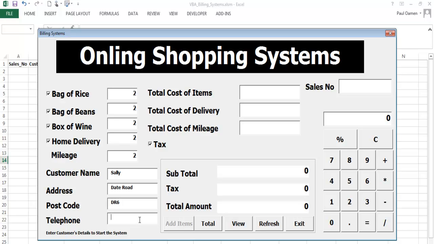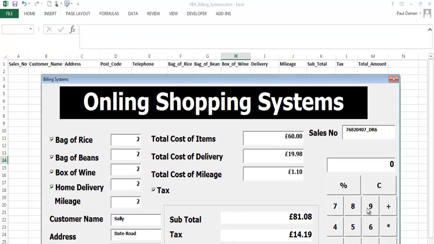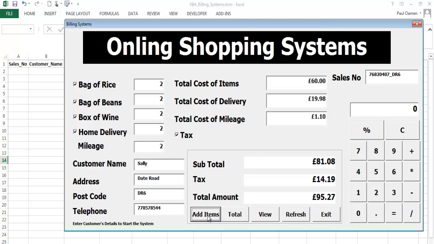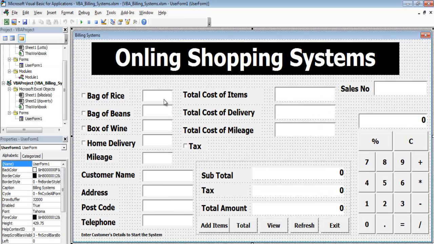If I enter, let's say, the telephone number, not until I ask for my total does this come to life. Notice my sales number is right there. The sales number is randomly generated, followed by the postcode. As I said earlier, you can always verify by using the calculator. Now if I click on add, nothing happens. That would be the last coding we need to take care of.